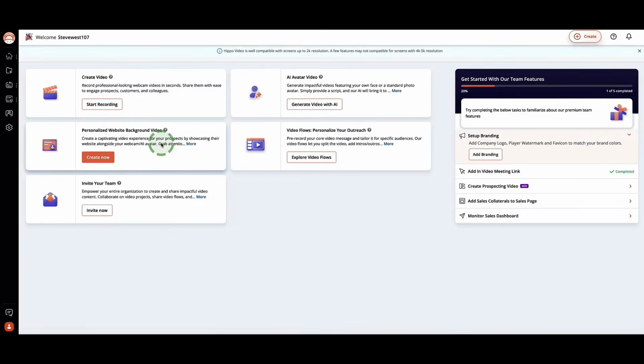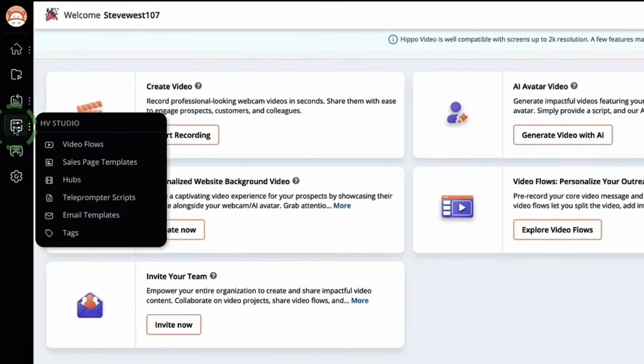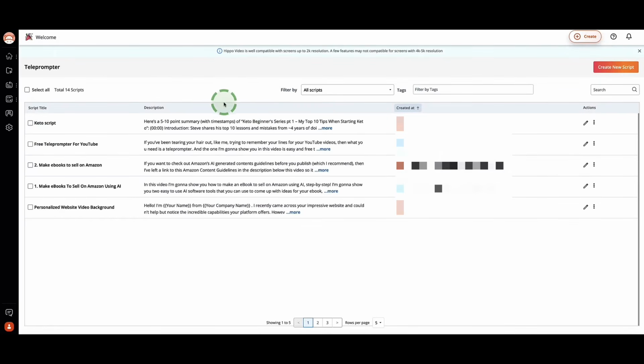So in order to find that, what you need to do is come over to the left sidebar menu right here, and you scroll down to this one, which is the HV Studio, and we'll see the teleprompter scripts right here. Click on the teleprompter scripts. So first of all, we need to load our teleprompter script into Hippo Video before we record our video. You'll see a list of all your previous scripts right here. And then to add a new script, come to the top right and click on Create New Script.